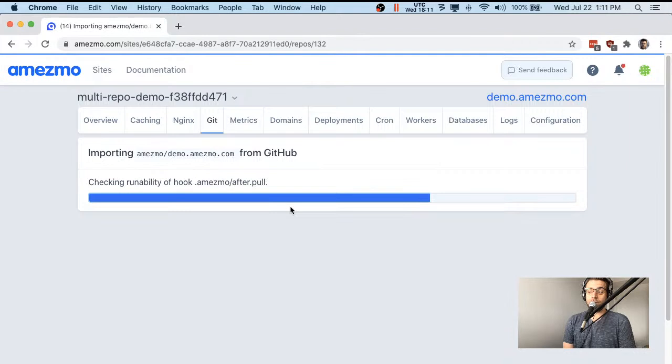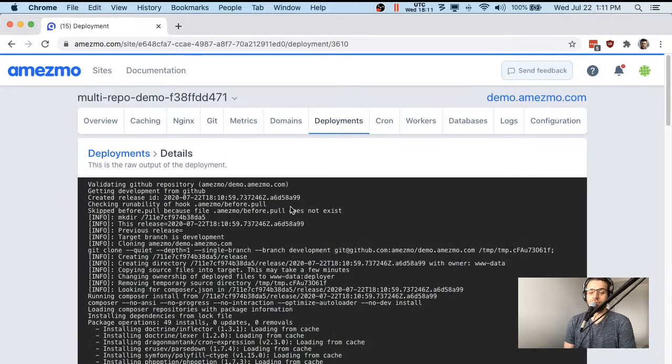So it's not a separate server instance or container instance. It's running on the same exact container, but the only difference is that Amezmo knows about it, so it doesn't apply global changes you make to both repositories/applications, and different domain names can be associated with different branches.